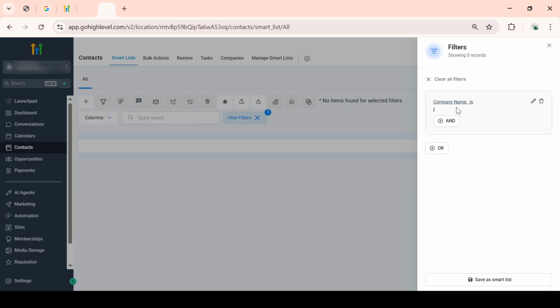If your list requires multiple criteria, you can add more conditions by selecting the AND option. This is a great feature for combining filters, allowing for more nuanced and precise lists. Now that you've set your desired filters, it's time to save your work. Scroll to the bottom of the screen and look for the Save as Smart List button.